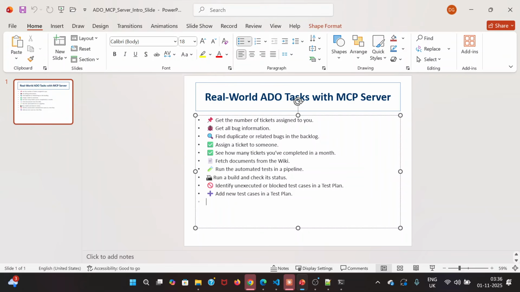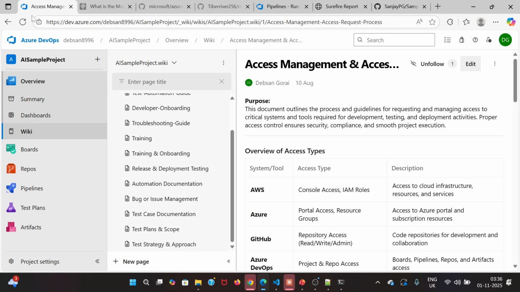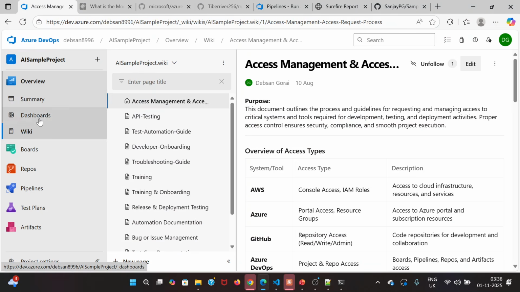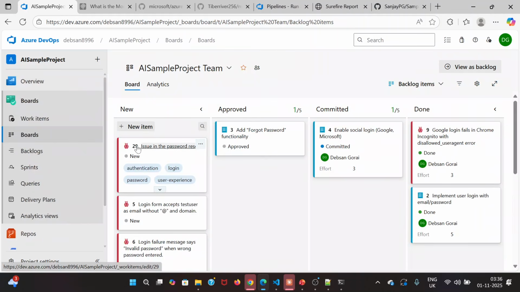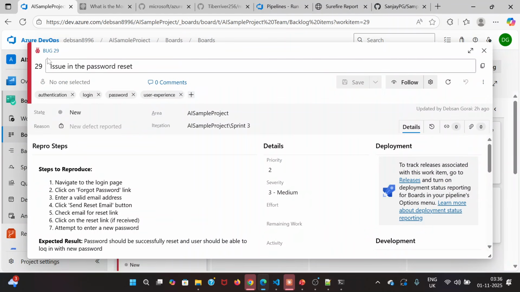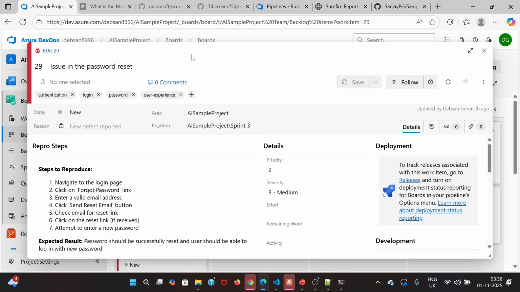You can even assign a ticket to someone, right? So let me do that. It's very interesting. Can you assign the ticket? Okay, let me give the ticket number. So where is my board, dashboard or board? Let me go to the board quickly and see this ticket. Okay, which is this ticket, bug 29. I'll give the link. Actually, let's say I'm not giving the link either. Let's say I'm just saying ticket 29.